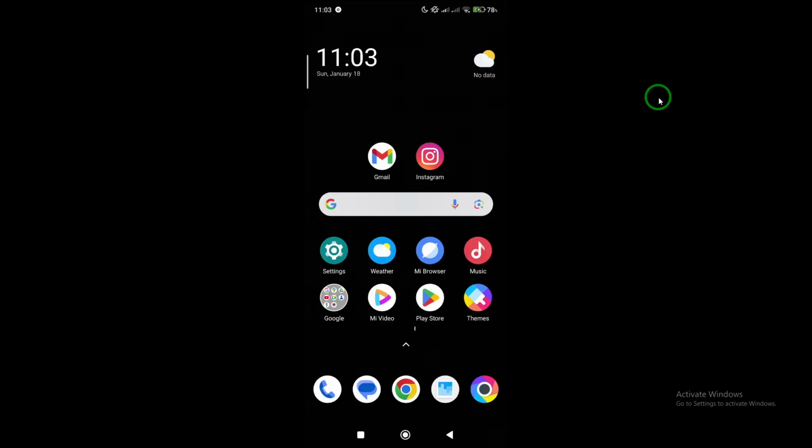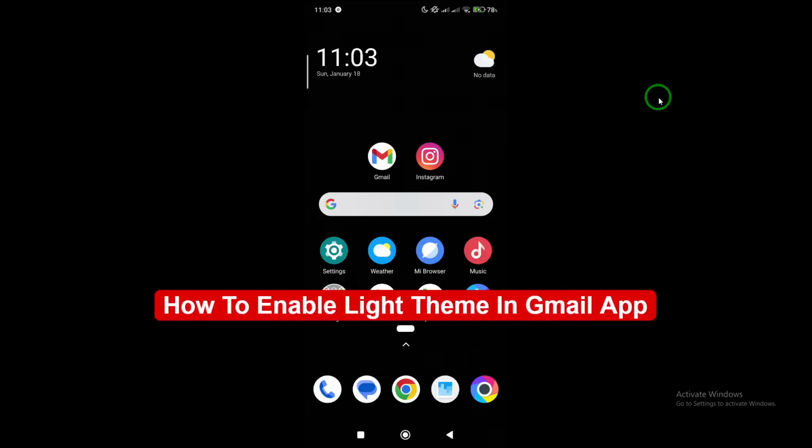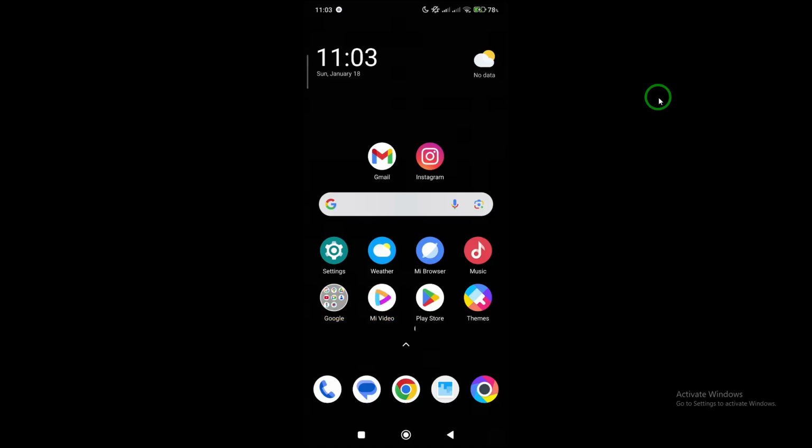Welcome to a quick guide on enabling the light theme in the Gmail app. If you're looking for a brighter, more traditional look, this is the simplest way to switch.